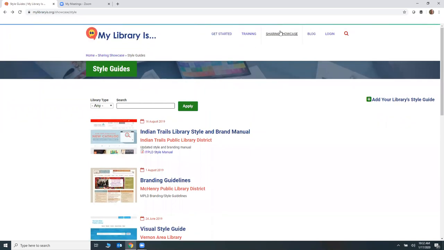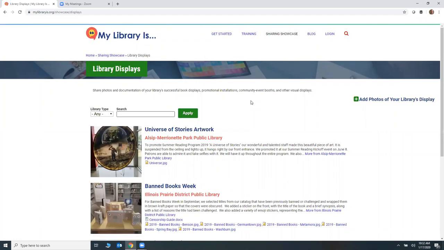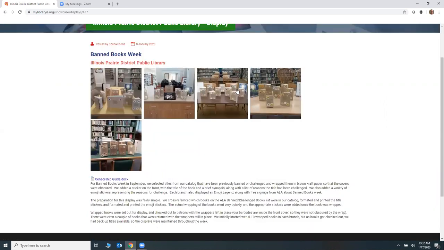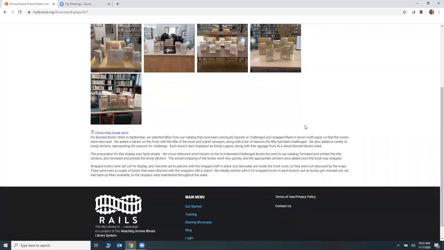The next part of the sharing showcase is displays, and these are printables and the things that libraries have put up to sort of help them talk about the programs and services that we have. The Illinois Prairie Public Library District put up their Banned Books Week display, which is really cool. And you can see that they've added a series of photos that you can check out and say like, hey, that's a great idea. This is something that I can take and adapt for my own library.